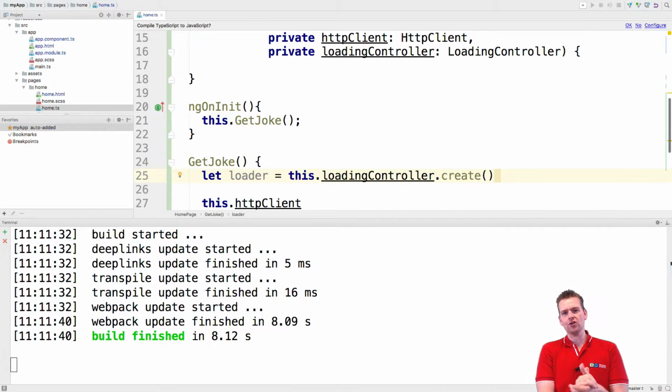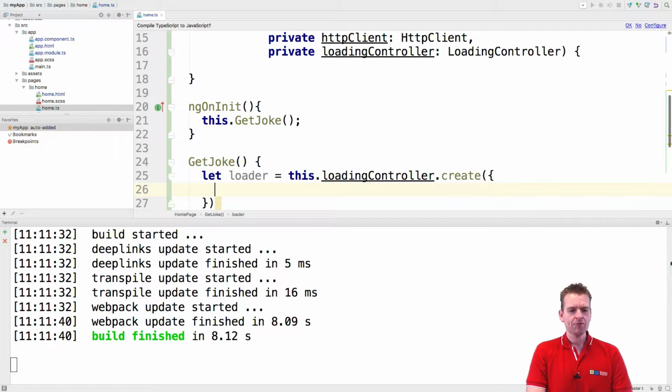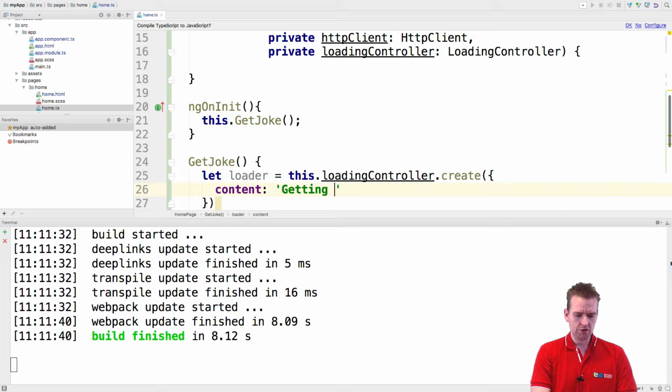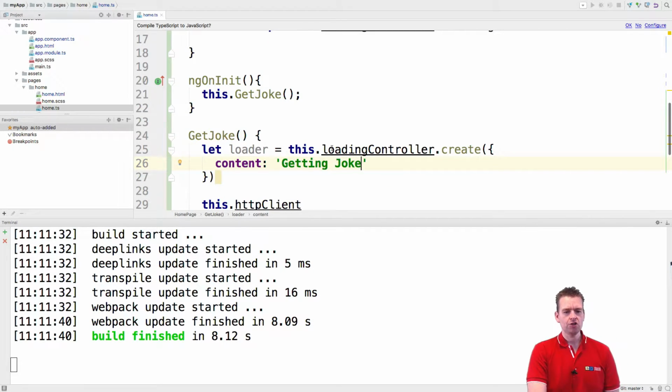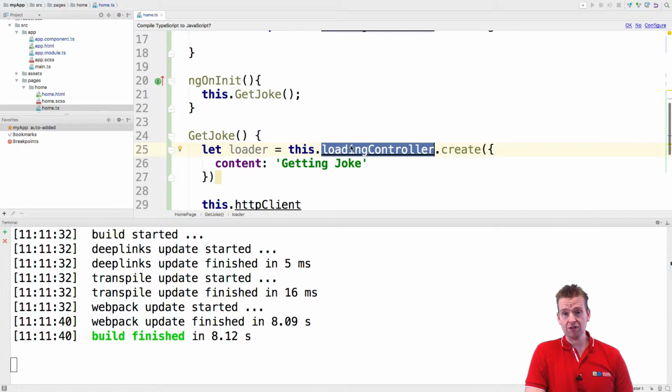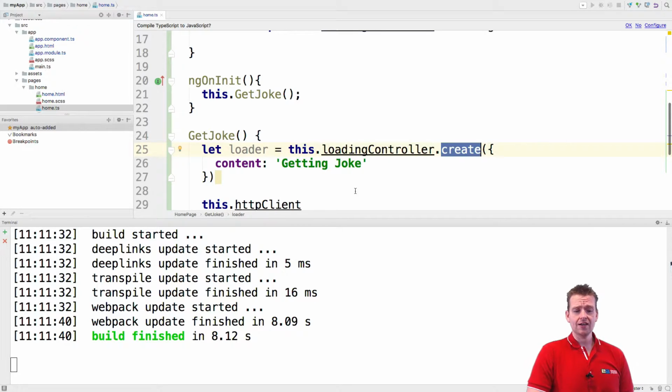There's a lot of things we can do with this, but what we're going to do is just present a text. So inside a loading controller, I can say that I want to present some content. And that content is going to be just the text saying getting joke. That's just a name. So now we're explaining, using the loading controller that Ionic built for us, which figures out what device you're on. Depending on that device, you'll probably show a different loading screen. We can create a specific load screen with the text of getting joke.